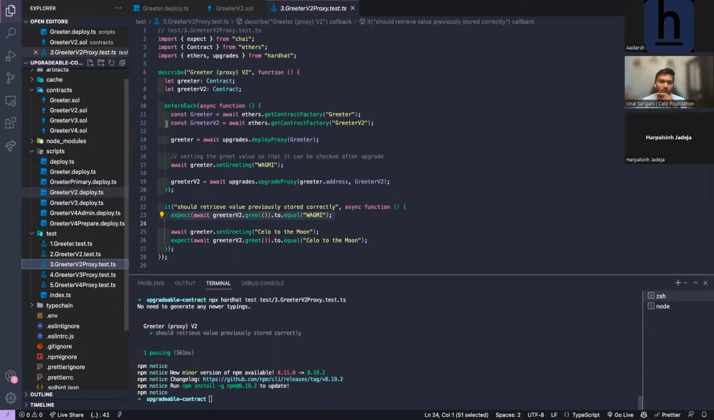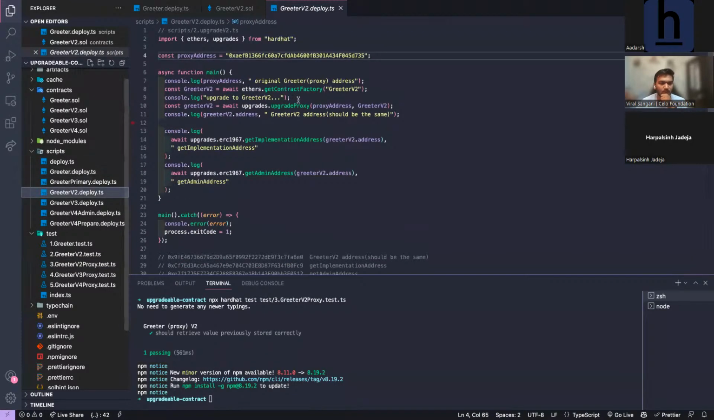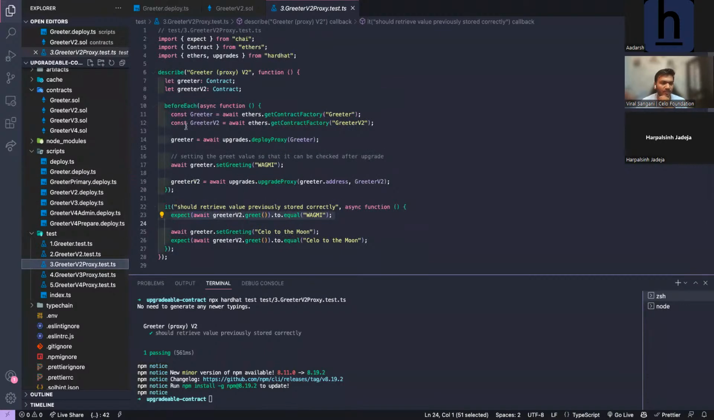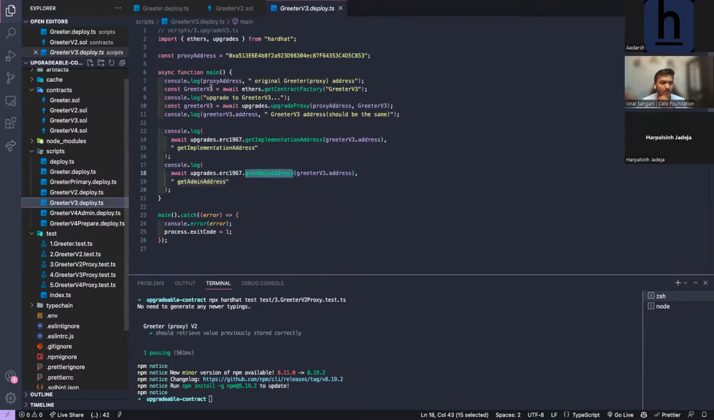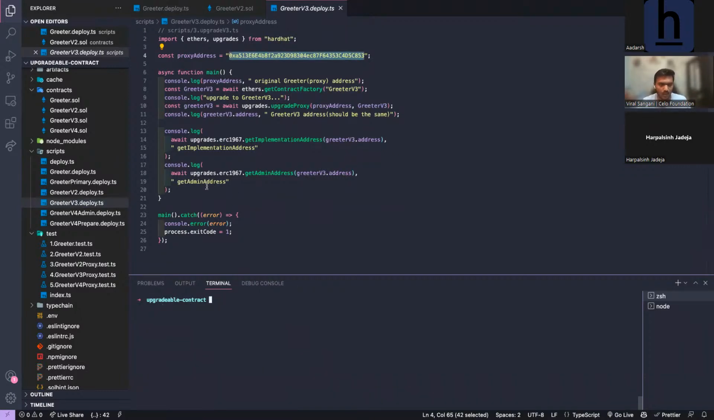So let's deploy version 2. In our version 2 script, it's similar to what we did in our beforeEach test case: we are just getting the address and then deploying it. Before going to version 2, we need to have the address of a deployed contract. In this case, this is the previous one that I was doing testing with. We'll just do version 1 again. I'm really sorry, this is version 2.